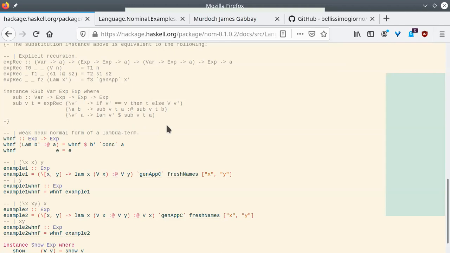Any questions before I move on? Do you have any idea what the cost model here is compared, for example, to the cost of renormalization using de Bruijn indices?